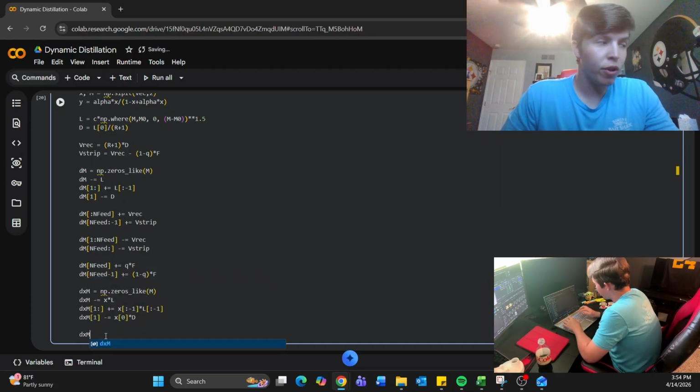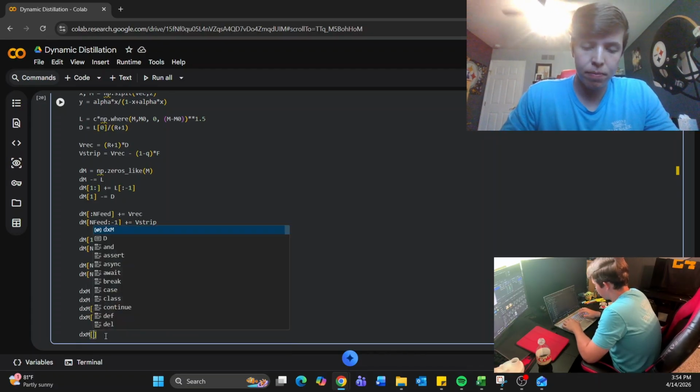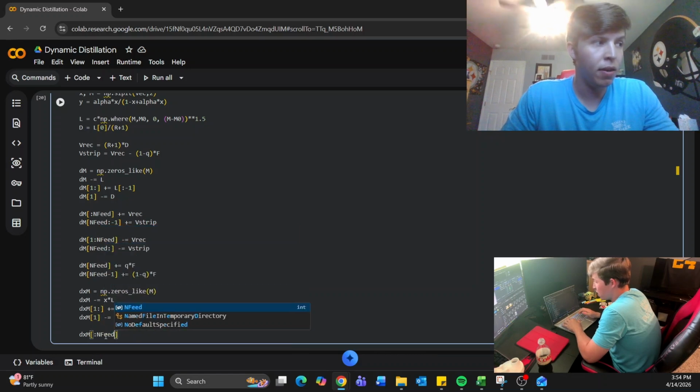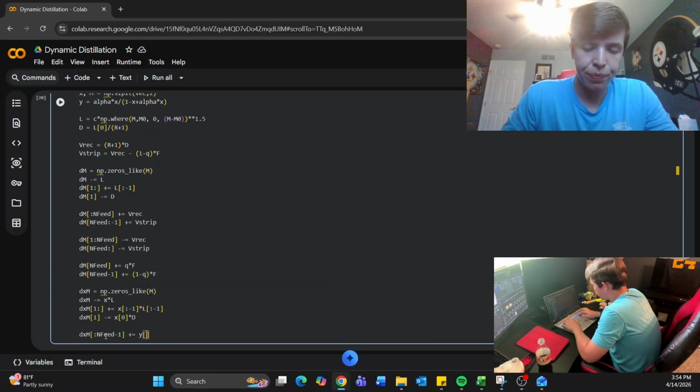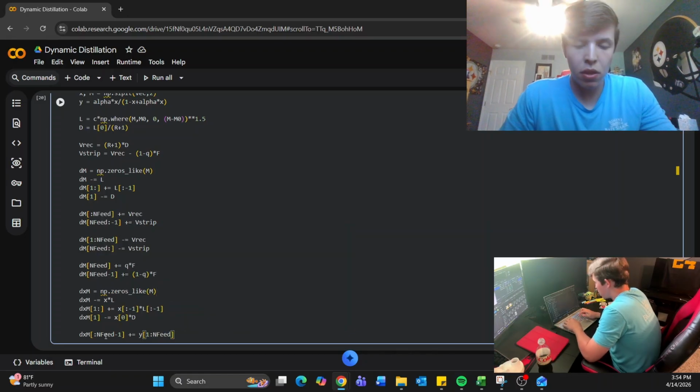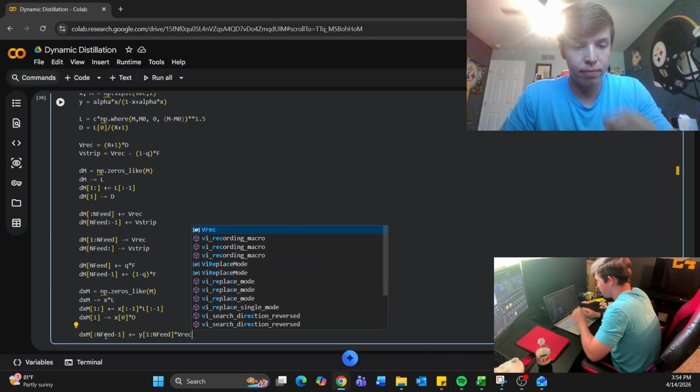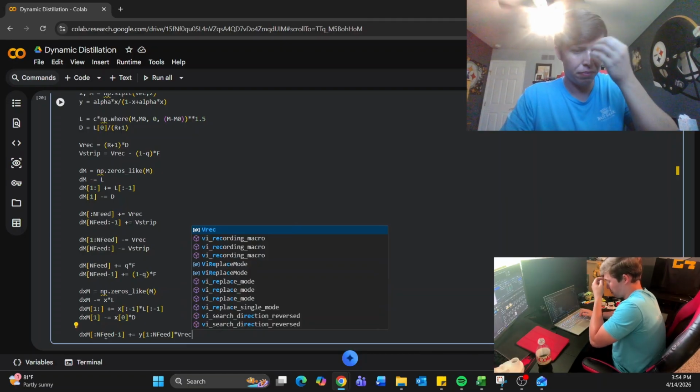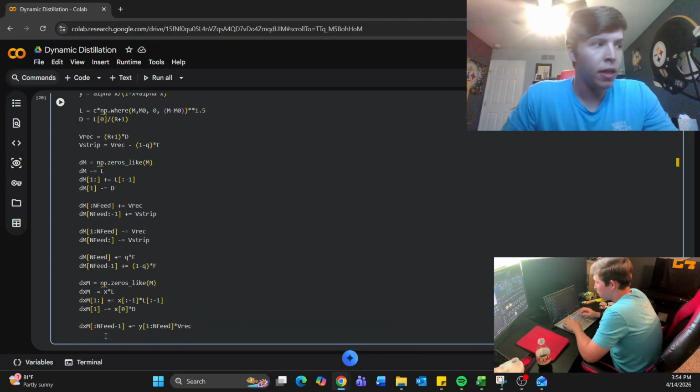Then we have more of these. Colon and feed minus 1 plus equals y 1 colon and feed times V rec. And then we are going to do the same thing here.